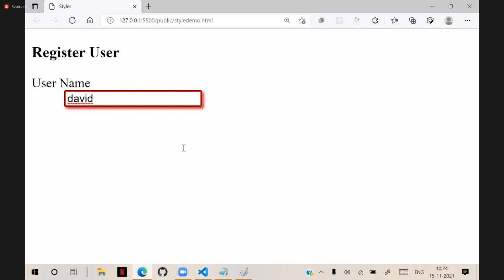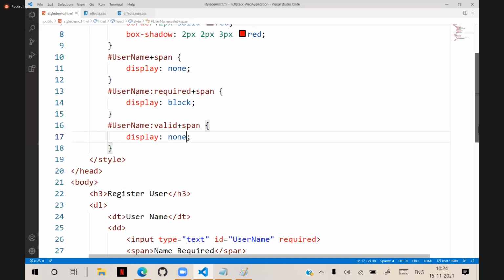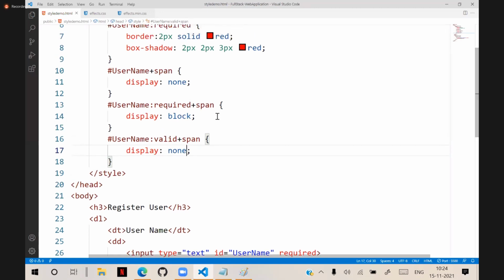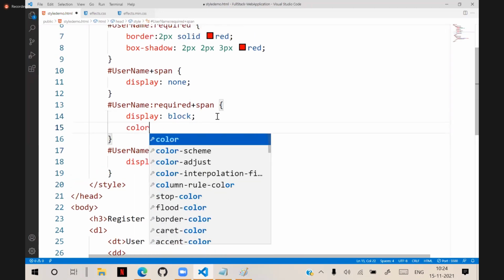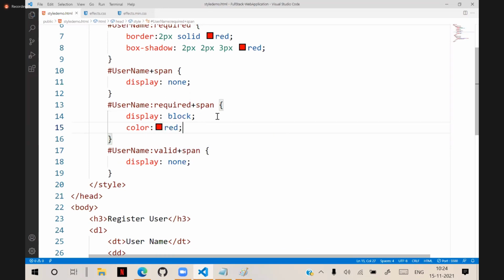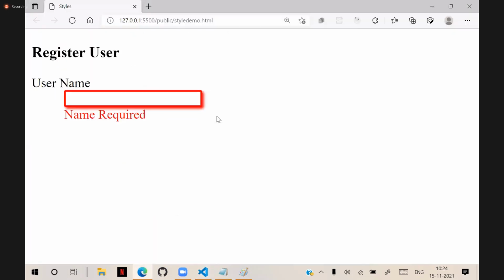You can show it in red color also. That means here the span display block and span color is red. That means it will be in red color. So now I am typing some name inside it. Now it is fine. When I am not typing, then it is removed. Then it is displayed. This is very important.